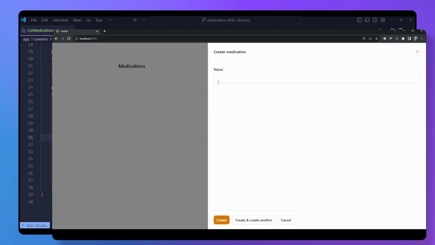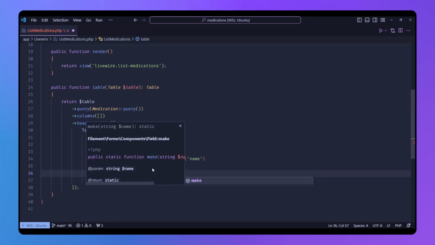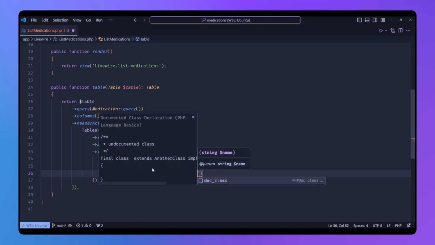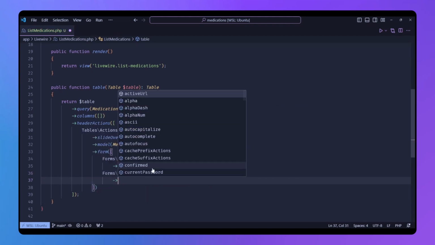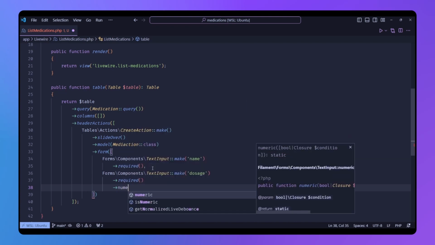Let's add a few more inputs to this form. So let's go back to the schema and let's add another component. This will be for the medication dosage and will also be required. Since the input is going to be a number, let's add the numeric validator.